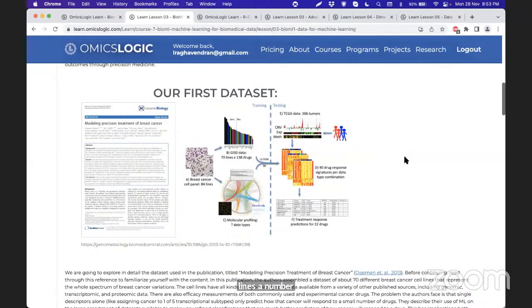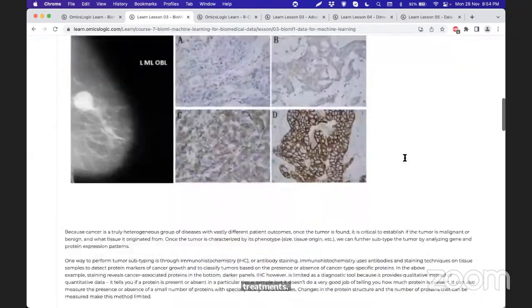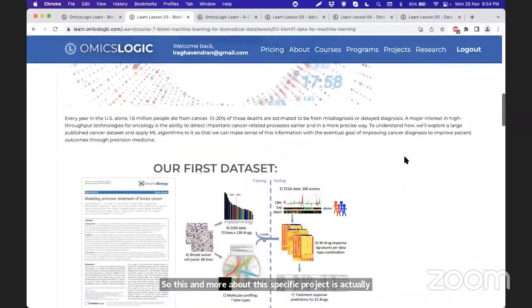So you can start as simple as performing visualization options to understand patterns in the data, exploratory data analysis, and go as complex as using this data for multi-omics data integration and finding out, for example, the cell lines that are going to respond positively to a given treatment, or the cell lines that are not responding to a given set of treatments. More about this specific project is given in detail in a separate project.